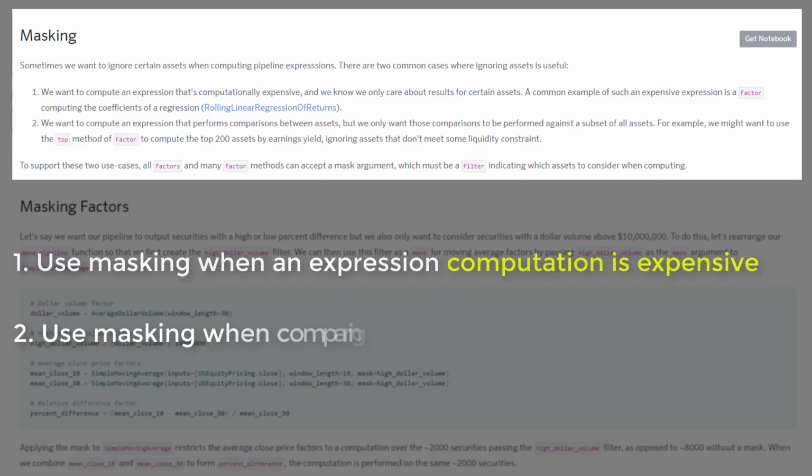The second case where masking is really useful is when we want to compute an expression that performs comparisons between assets, but only want those comparisons to be performed against a subset of all assets. Meaning we don't want to compare assets versus all assets, so we just want to compare against a smaller subset. That way we narrow down.